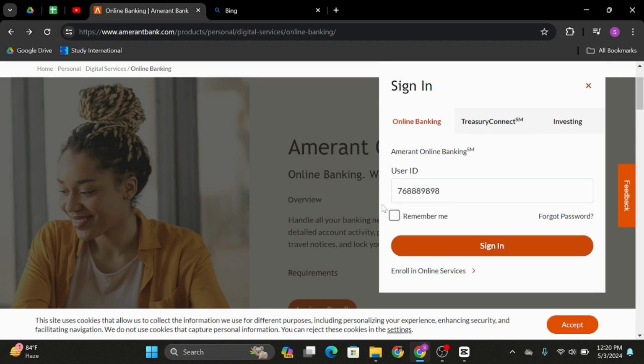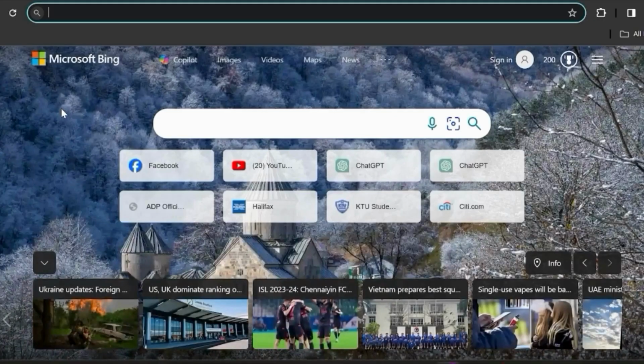In case you are having any problem signing in, then you can click this link below that says Forgot Password and get help resetting your account. And just like so, this is how you can do it. So that wraps up today's tutorial.